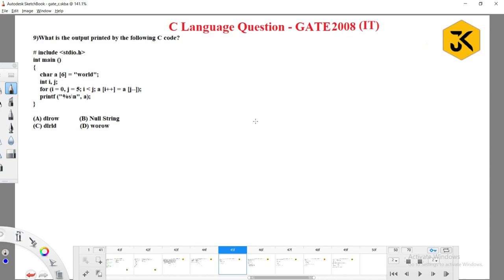Hi, let's see one of the GATE questions which was asked in the 2008 IT paper. What is the output printed by the following code? Here they have given a few lines of code and they are asking what the output is going to be. The array is created with a size of 6, and whenever a string is created, it is going to end with the null character.